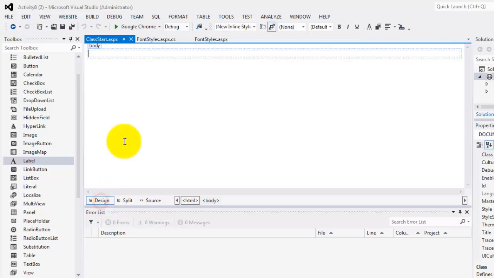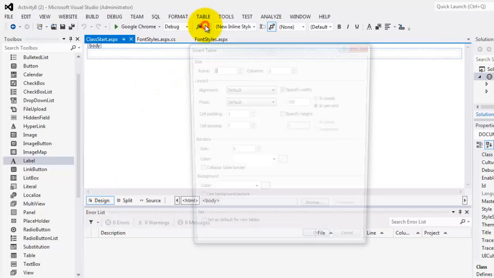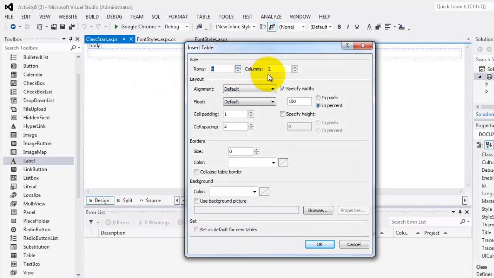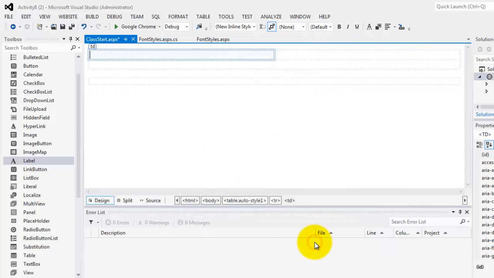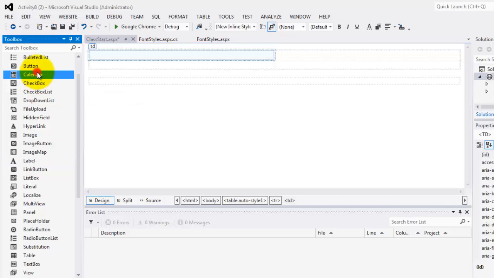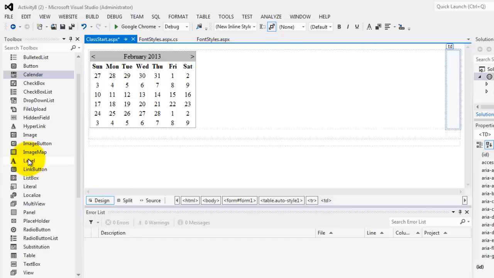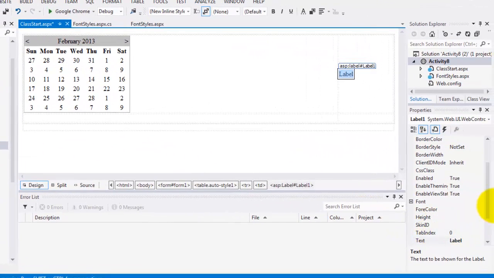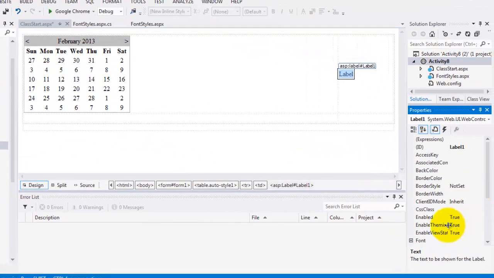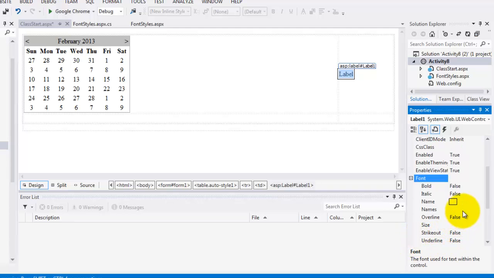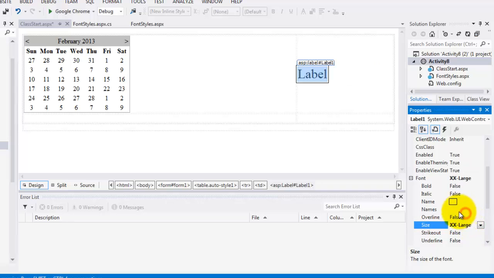Let's go to the design view and use a table for our two components. Actually, there are only two. One is a calendar and the other one is a label. Let's try to make the label, sorry, a little bit bigger. Let's change the size to extra large, and maybe we can make it bold.